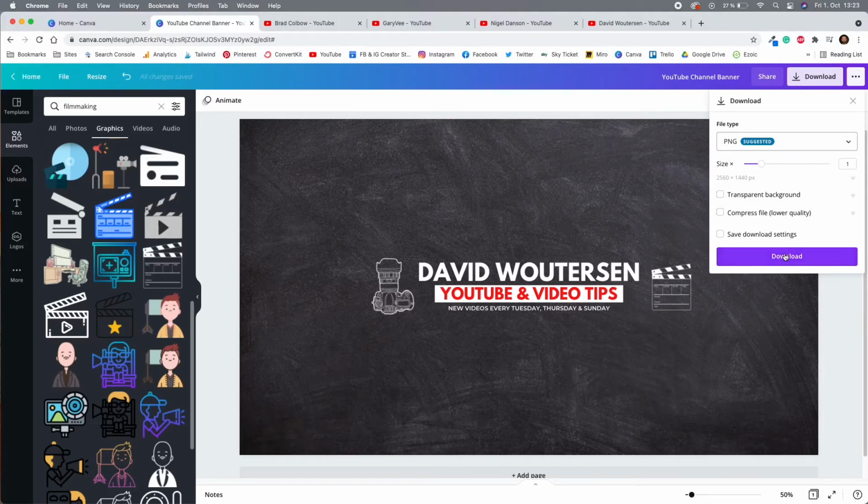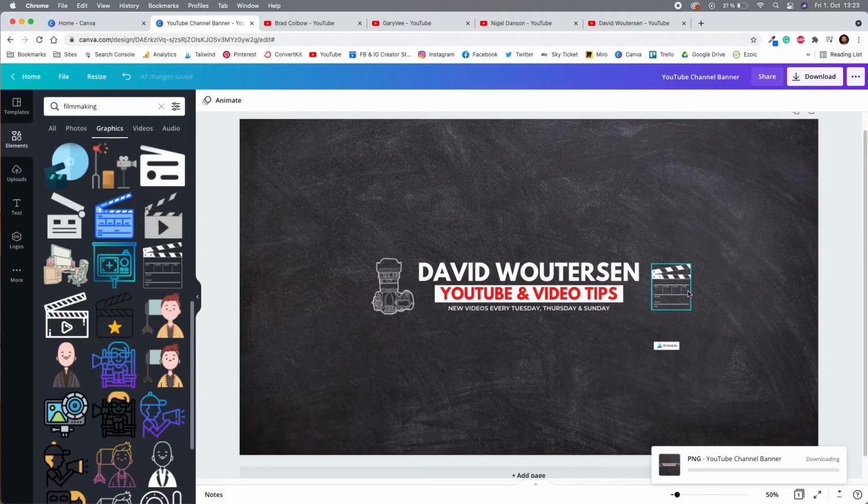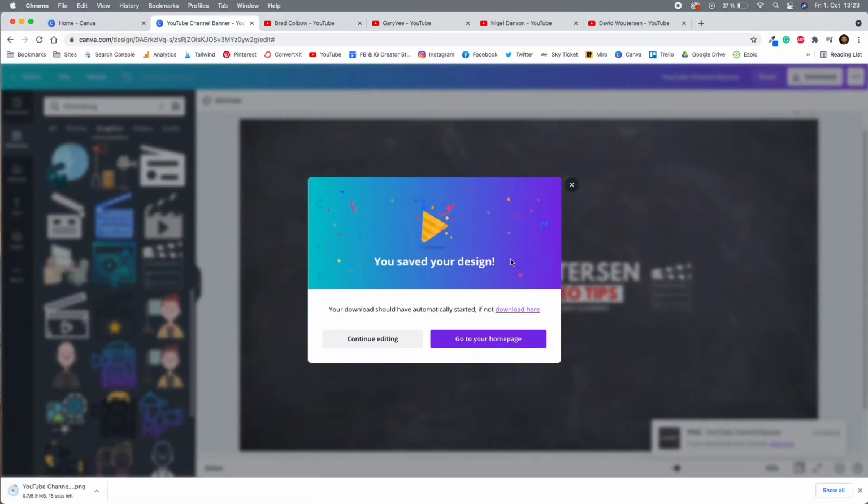We're going to go PNG, and then we're just going to click the download button. Right, and then wait for your design to download. You should get a pop-up like that. Okay, if it hasn't downloaded automatically, like at the bottom here, you can then click on the download here option and then save it. But my design has saved.